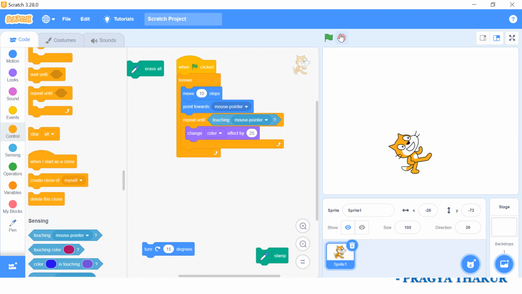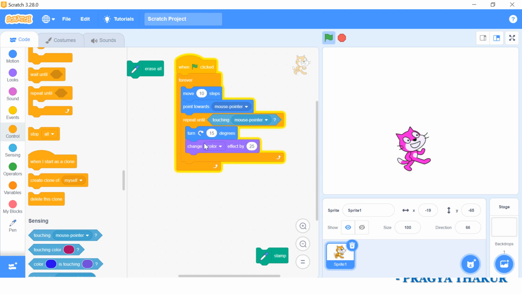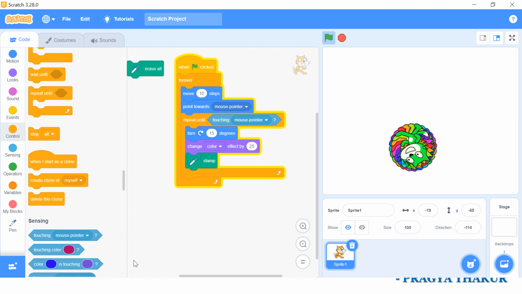Okay, next we have stop all. So at any point of time we want to stop everything, we can put stop all here. Like it is executing here, and it is turning also. Okay, and it is also creating its stamp. Now at any point you want to stop everything, you can click here stop and see it stopped, right? So at any point of time you want to stop everything that is happening in your project, you can use stop all also.